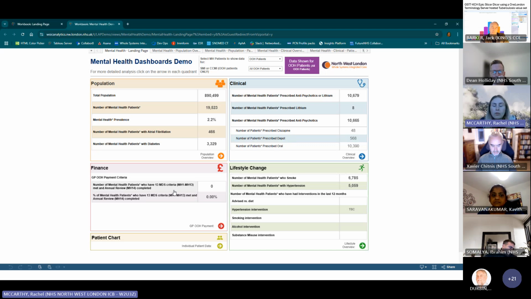And then within clinical, more clinically driven metrics, which will of course change across the different LTCs. Financial, depending on the requirements, again, who's going to be using this and what financial information is required will determine the metrics in here. And lifestyle change, where we get a lot of information around smoking and other wider determinants, BMI, alcohol consumption, etc., would be seen in the lifestyle change area.